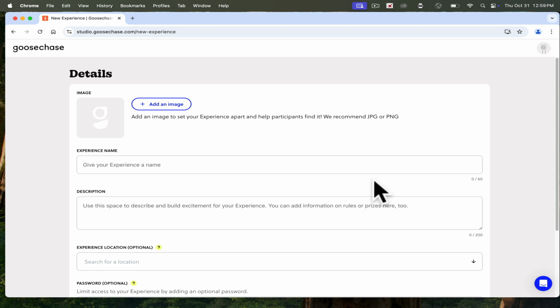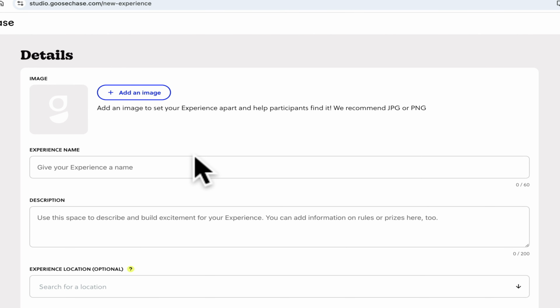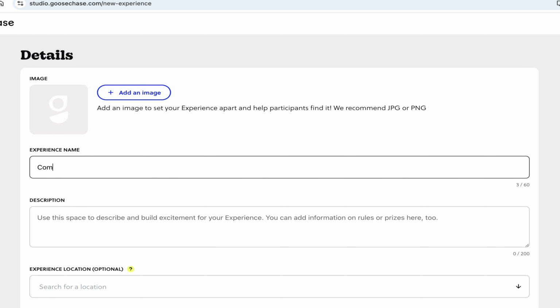So essentially, it's important to note that Goosechase is really an online scavenger hunt for our students. We know that our students absolutely love using their phones, so why not make it to where they're using their phones and also engaging their love with taking pictures. So here are the details that would be provided to our students when it comes to creating the experience. We will first have to give it a name. In this case, I'm going to title this experience Common Assessment Review.